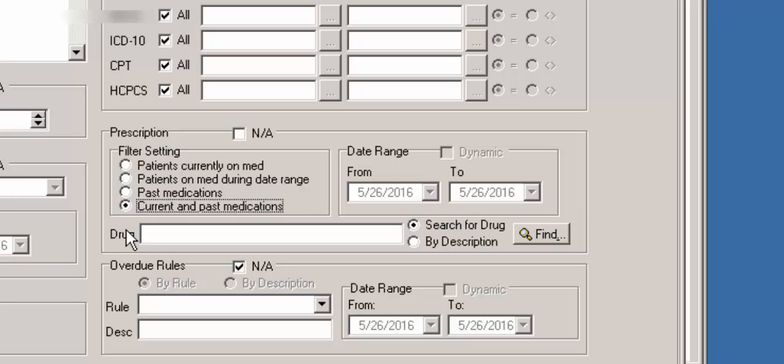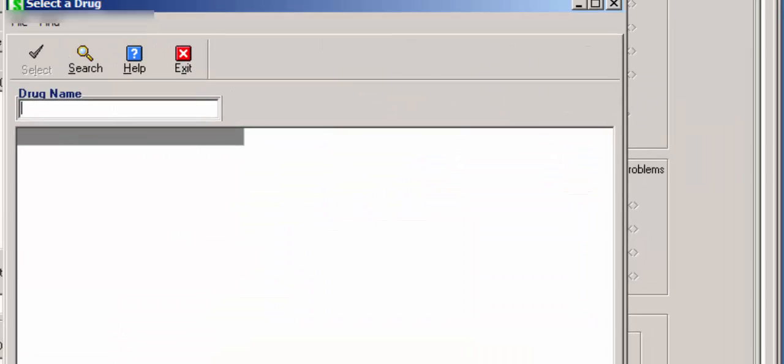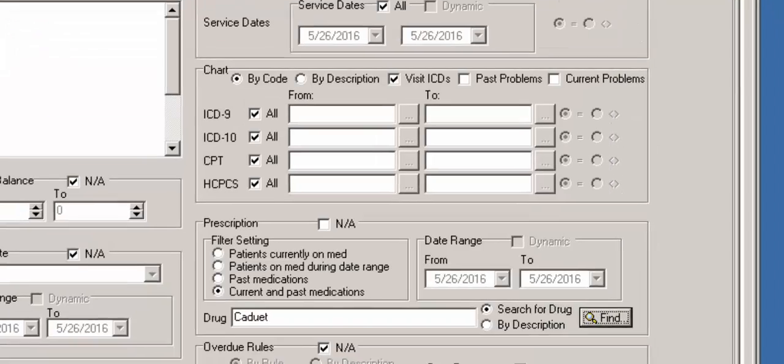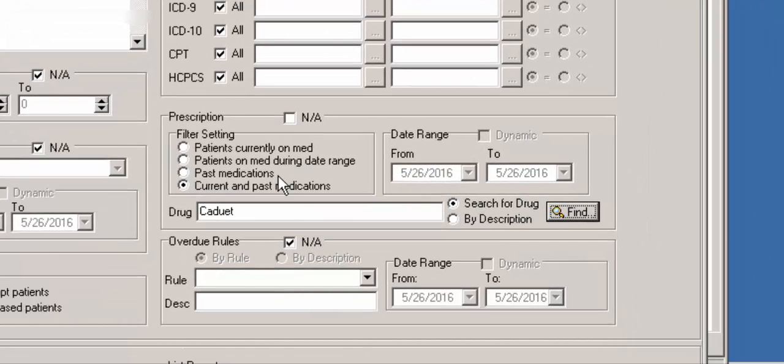So in this particular case, we're going to be talking about Catawet. So I'm simply going to come over to the right and hit on the Find button and then type in Catawet. Hit enter, and there's the drug. I'll select it. And now the only thing in the filters, we haven't touched age or anything else. The only thing in the filters that we have said is we want all of our patients who are on or who have been on Catawet.